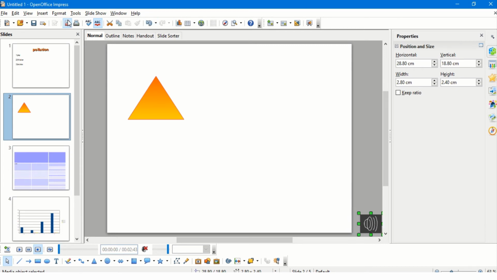Now I can move it over here so that it's not seen, and I can run the slideshow. When I run this slideshow, the audio, yeah, see, the audio gets played.